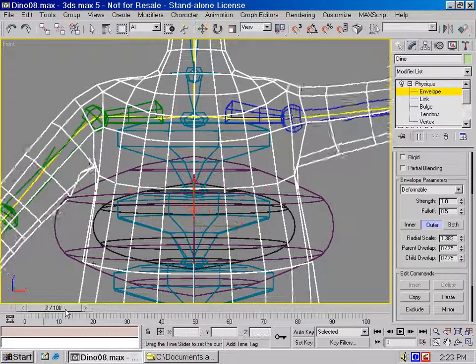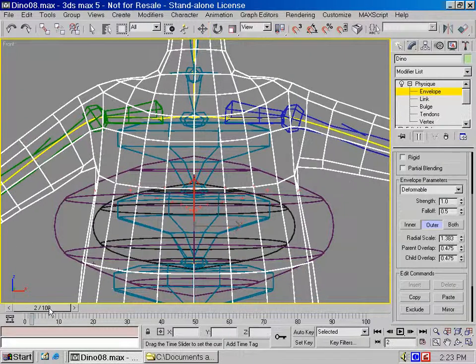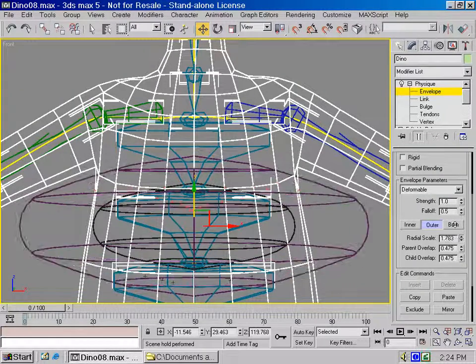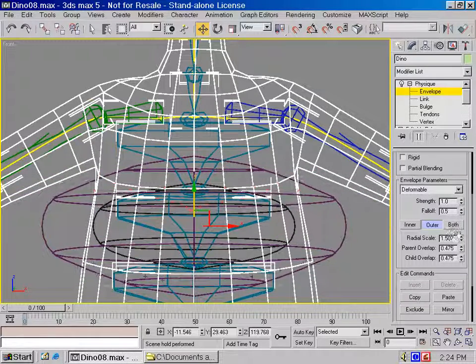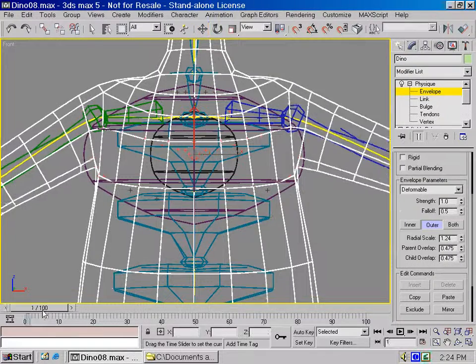Actually, that should be fine, because what it's doing is it calculates the envelopes when it's in this rest position, at frame 0, the position it was in when you applied Physique. So even if the radial scale goes out to here, that should be fine. If it starts going out bigger than that, it's going to start affecting the arms. But that should be fine there. That should be fine there.